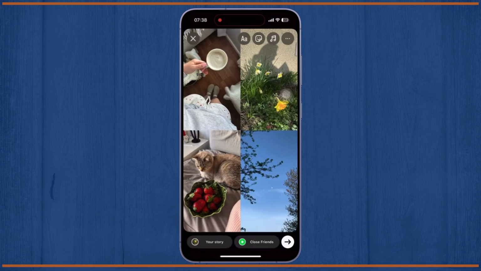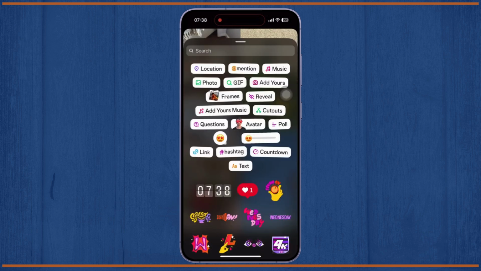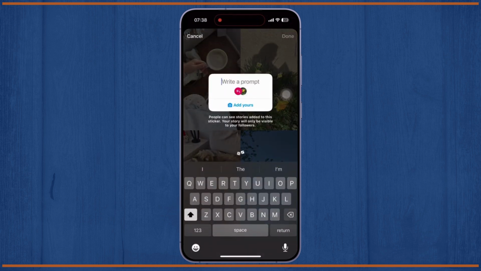Now once done so, tap on the sticker icon, the smiley face at the top. And once you tap on it, all you have to do is tap on the add yours option available there.